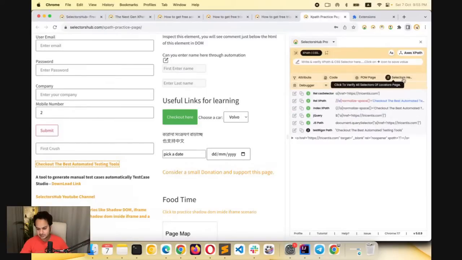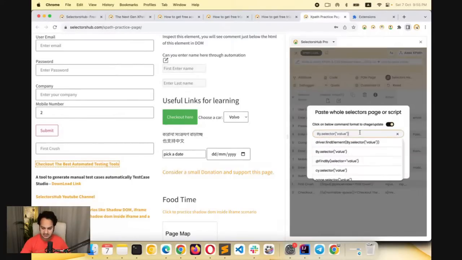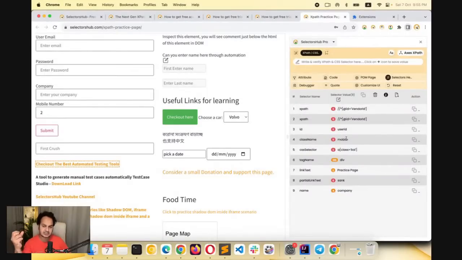Come here in SelectorsHub, click on this selector healing feature. It will open this pop-up. Paste this piece of code, and here you have to pass the command, the instructions, whatever is there in your code. You pass that command and click on submit. It will fetch all the XPath and CSS selectors from your code, and it will start showing the matching nodes here. You see that this one has 4 matching nodes, practice page, this, and whichever got changed, it will show 0. You click on them or edit them, verify and fix those.